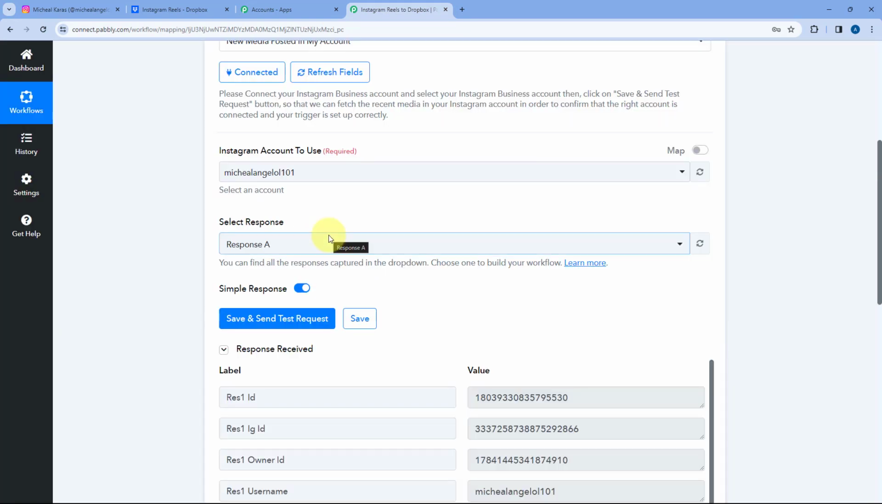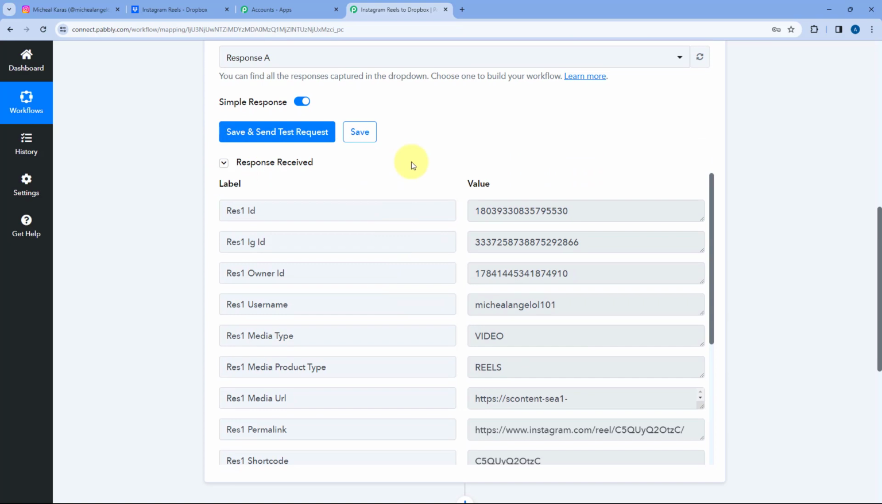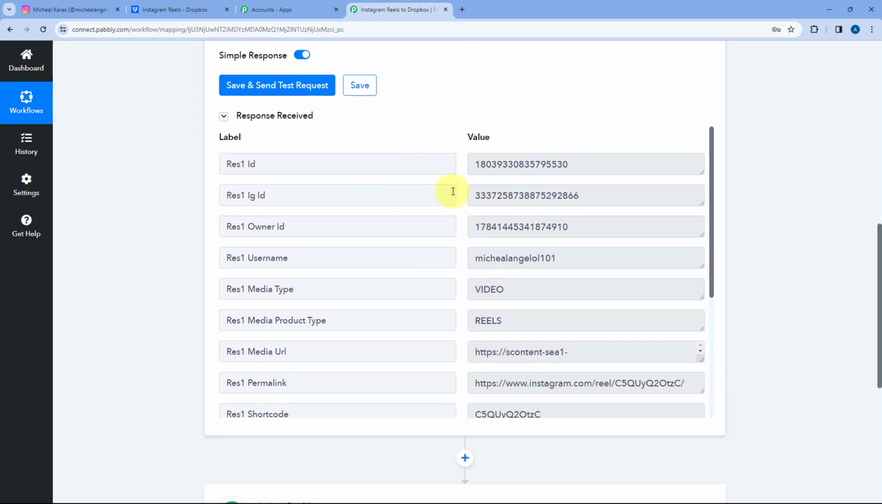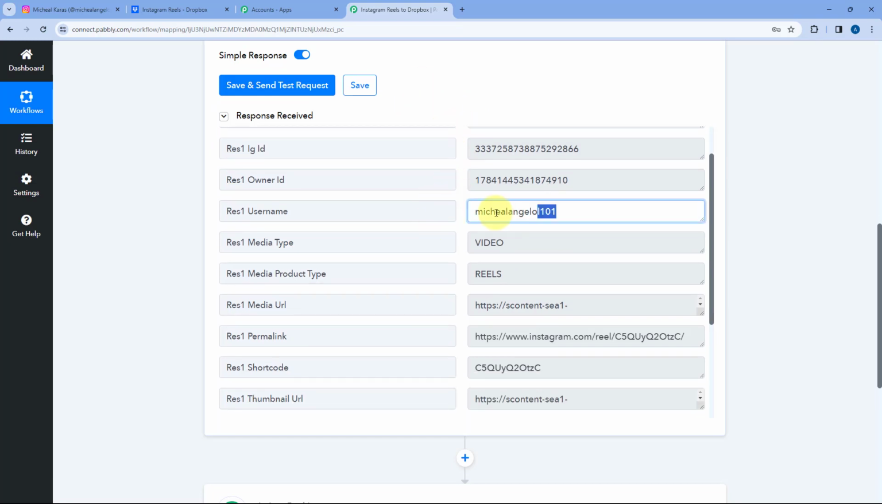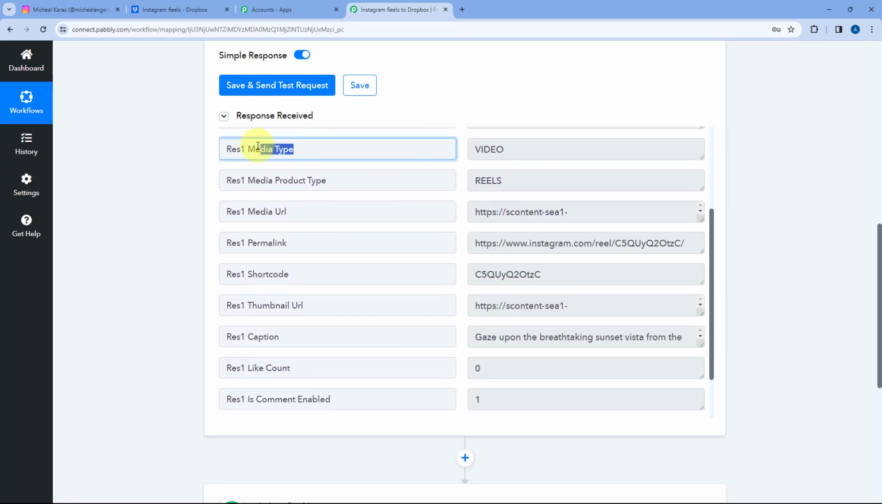Now as we click on Save and Send Test Request, here you can see we have received the response. And in this response, you will get the details of the last post, the most recent post which we have made just now. Here you can see the username of our Instagram profile. Here you can see the type of media that we have posted, that is video. And also we have this response of media product type, that is Reels.